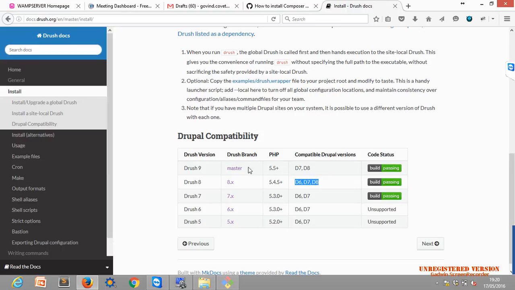But what is the minimum requirement? The minimum requirement is PHP 5.4.5. And whether you install Drush 9 or Drush 8, you need Symfony installed in your system, because Drupal 8 is based on Symfony. Do you remember, Nazar, Khushi? We already discussed Drupal 8 briefly.